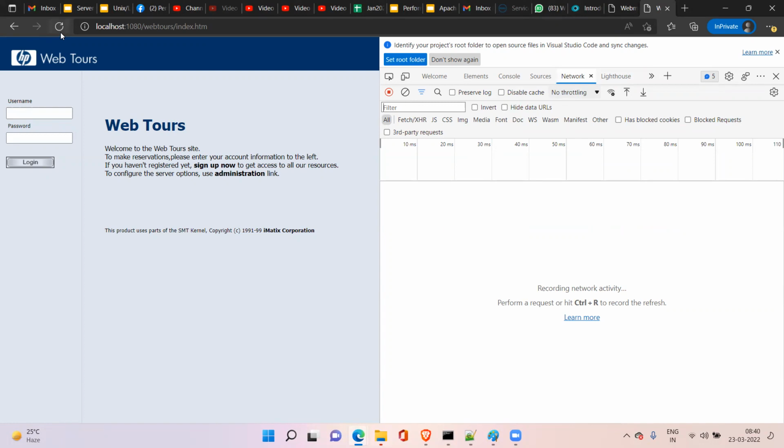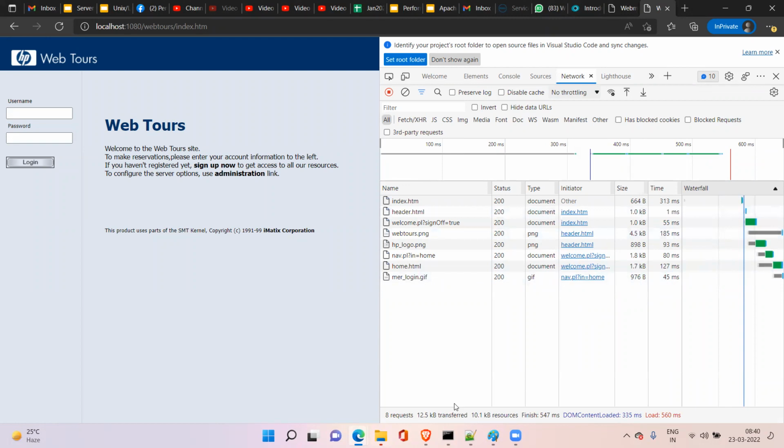I'm sending a new request again, because I want to capture all those requests in developer tools. Now see here, how many requests are sent to the server? What is it showing here, guys? Is it showing all those 8 requests, yes or no?